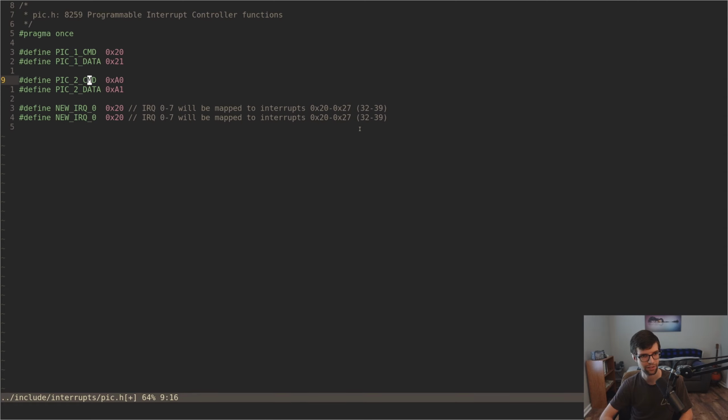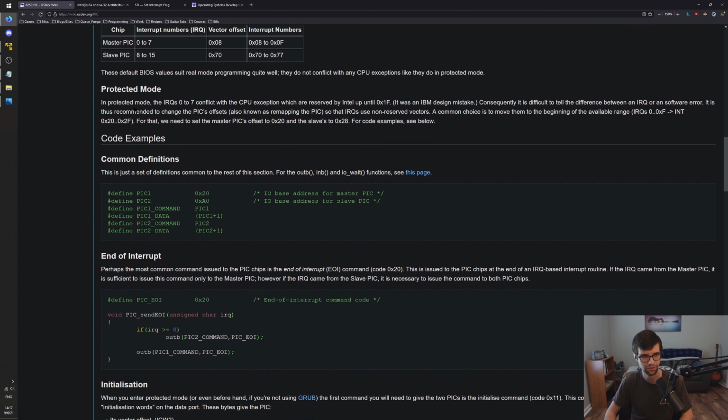And then the same thing for the second PIC, the slave one. Instead of a base of 8, it'll start at a base of 32 plus 8, which is 40. IRQ 8 to F, or 8 to 15, will be mapped to 28 to 2F, which should be 40 to 47. That's 32 plus 15, that's 47, yeah, okay. So I'm going to put in a couple of small functions here.